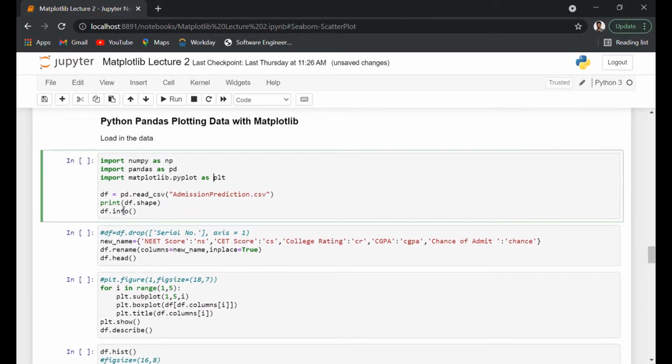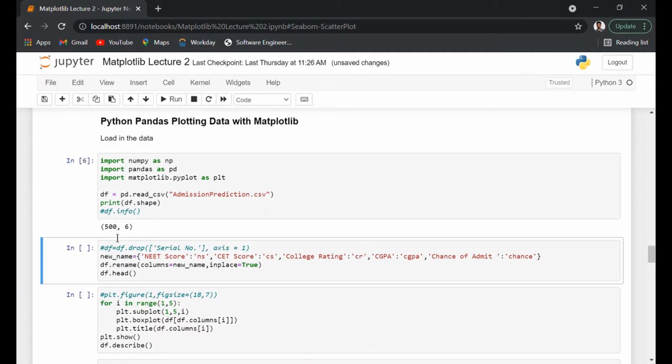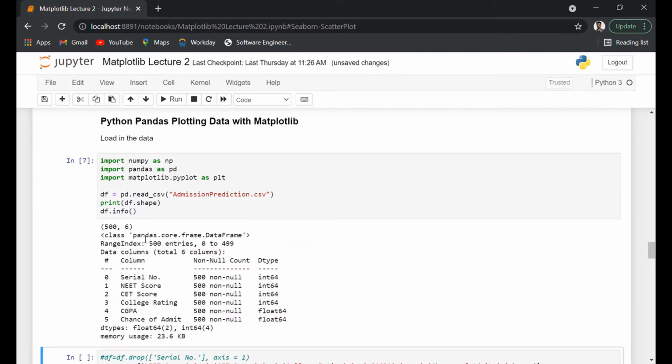Okay, so now let's make a variable or an object, that is df. Df stands for data frame. So I've given a shortcut as df. Okay, and we have to write the command pd.read_csv, and we have to pass the file name over here, and it will read the data from here. So let's first look into the shape of the data frame. Okay, so it is 500 rows and 6 columns, and let's look into the info.